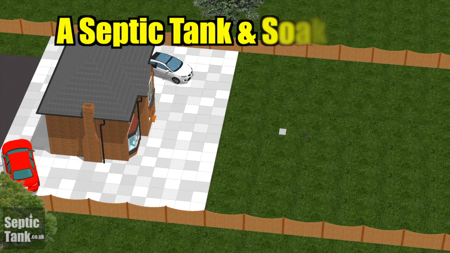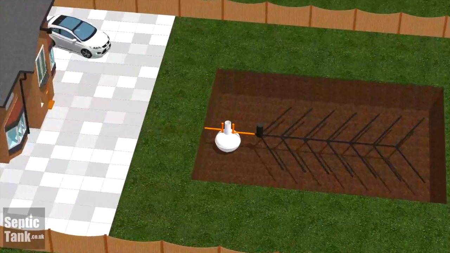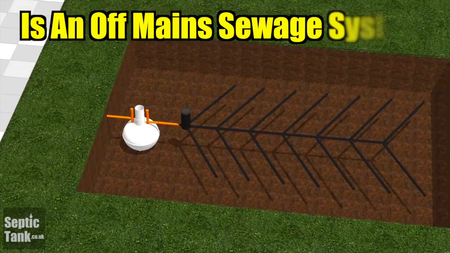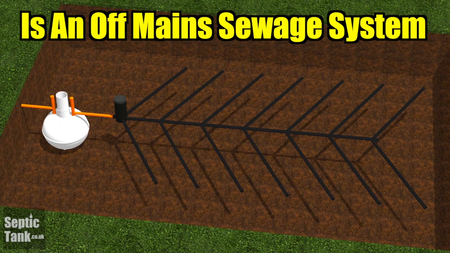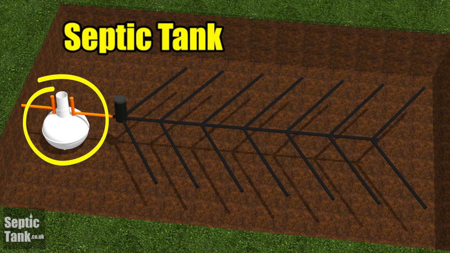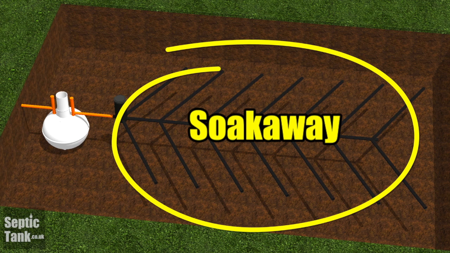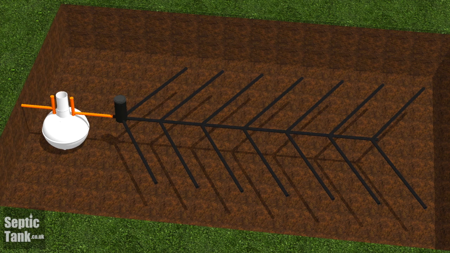A septic tank and soakaway is an off-main sewage system, and they're basically designed for properties that are not connected to the mains drainage. And this type of sewage system normally comprises two components: the septic tank and the soakaway. Okay, so now we've seen what a septic tank and soakaway are, the next video will show you how a septic tank and soakaway work.